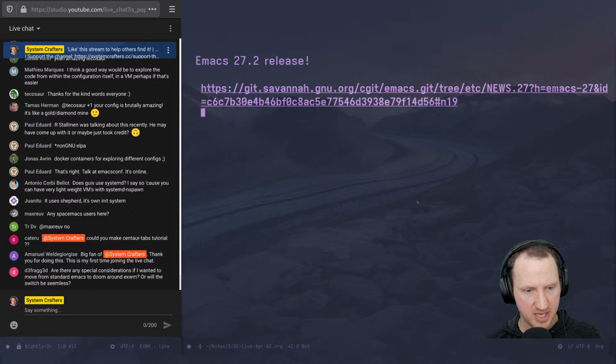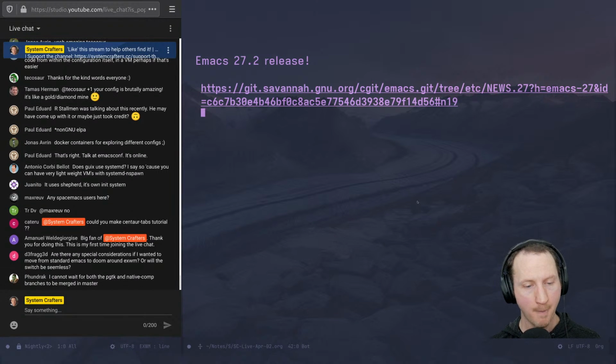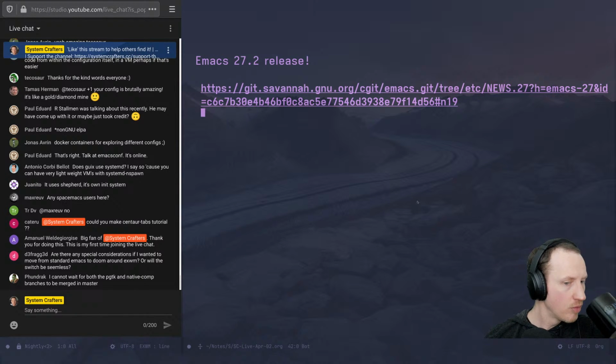Defragged asks, are there any special considerations if I wanted to move from standard Emacs to Doom around EXWM, or will the switch be seamless? I don't know the answer to that question. I don't think that they do very much heavy configuration of EXWM, but somebody who actually uses Doom would have to comment on that.